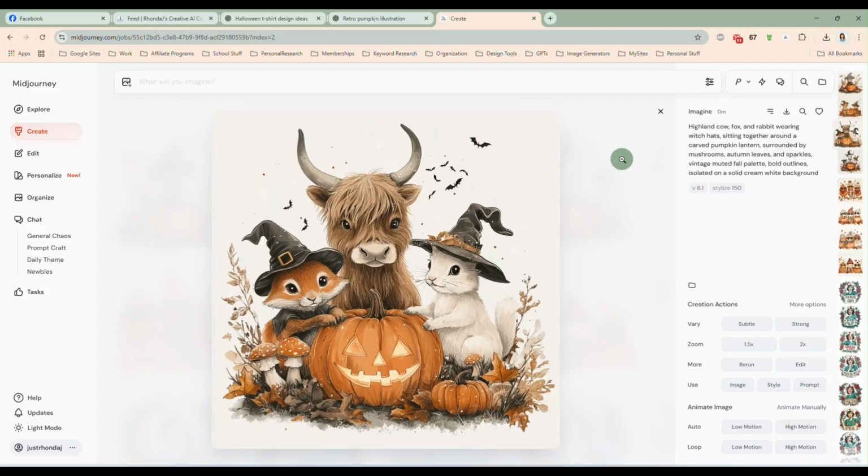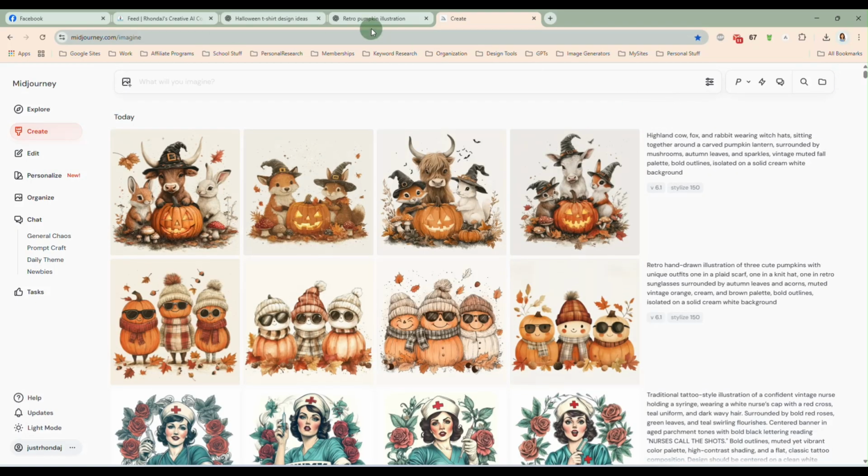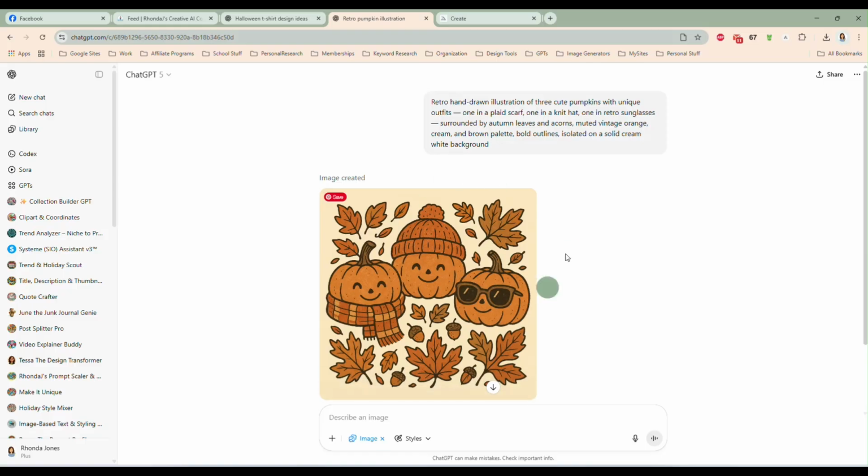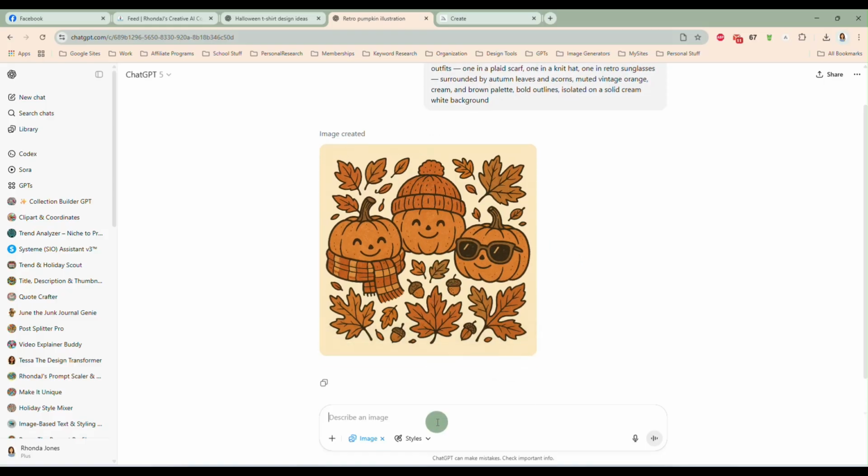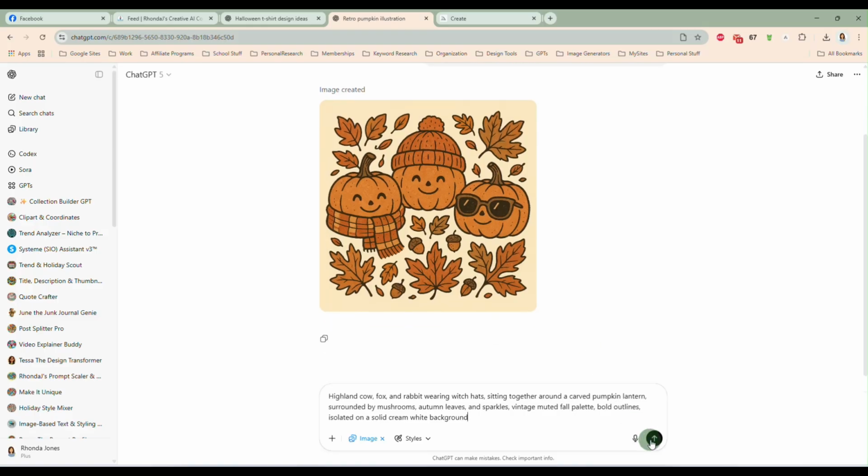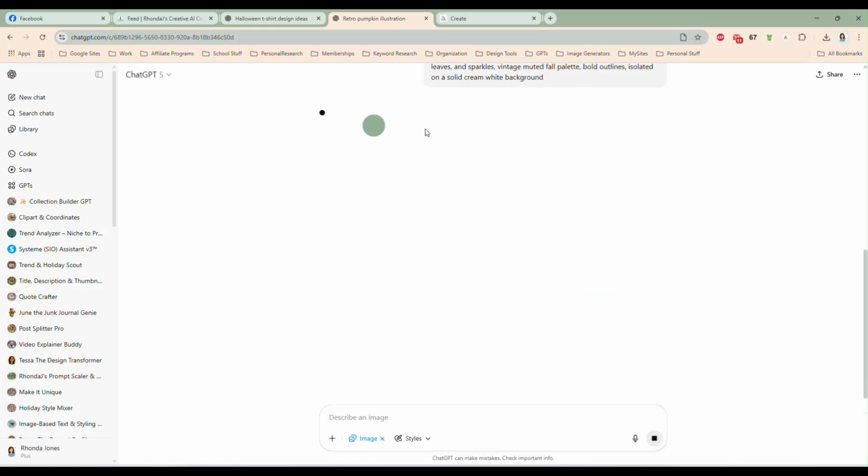I think that one is a great design and would look wonderful on a t-shirt or even on a tumbler or something like that. And here is the ChatGPT version of the first image. Let's give it the Highland cow image and let it do that.